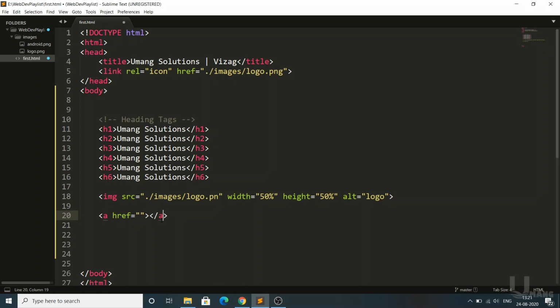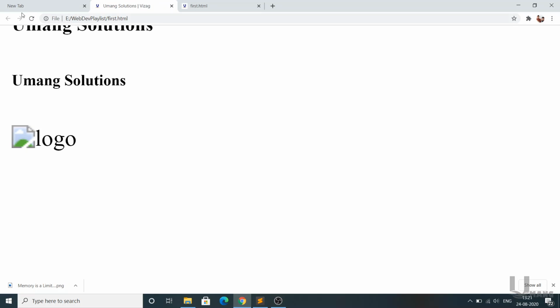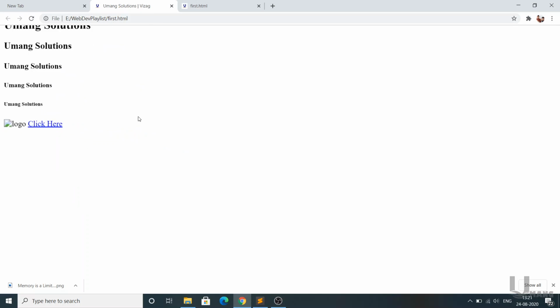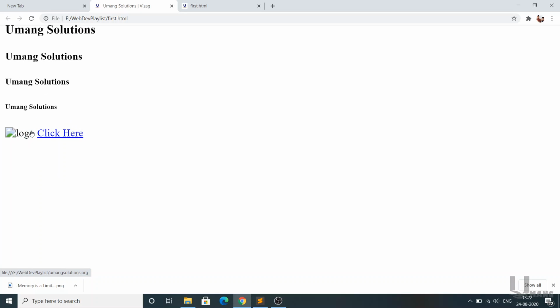Anchor tag means we'll be redirecting. For example, if you want to put a link to another site, if the user clicks on some text in our page, he automatically needs to be redirected to the other page. I'll show you something like google.com, or else umangsolutions.org, and I'm typing "click here". You are well aware of the anchor tag, but you may not know the technical name behind it. I just zoomed the site for your accessibility.